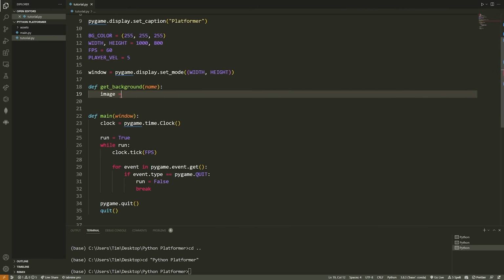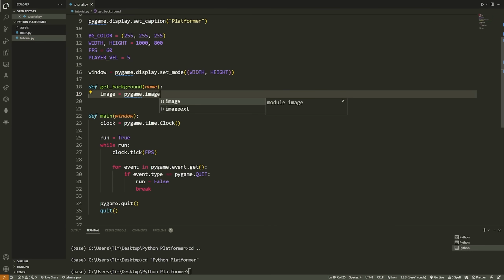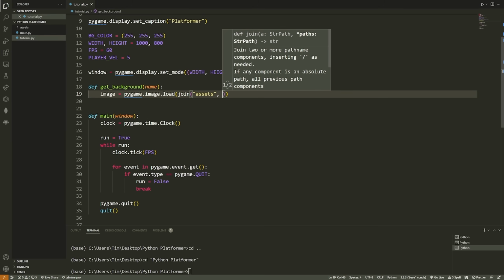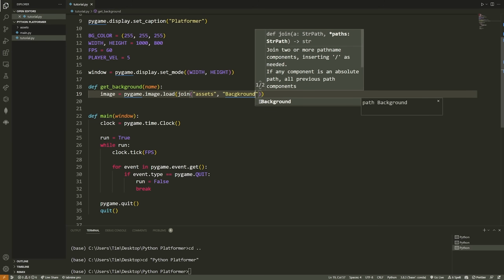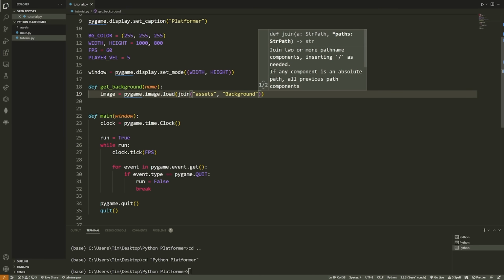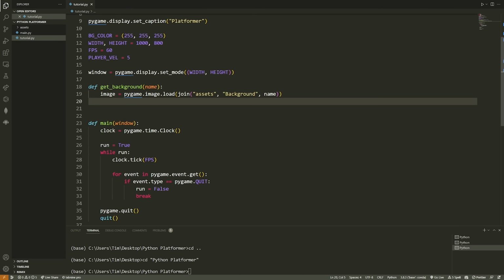Okay, so I'm going to load my image. I'm going to say image is equal to pygame.image.load. And then what I'm going to do is join the assets path, which is directly in the directory this file is in, with the backgrounds path here, if I spell background correctly, and then with the name, which is going to be the file name that I want to load, which is really just the color of the background.